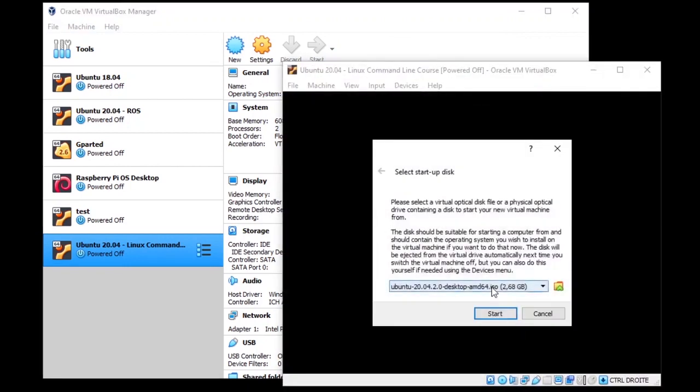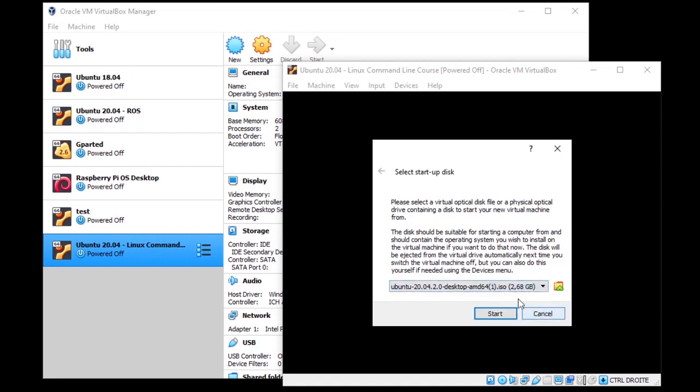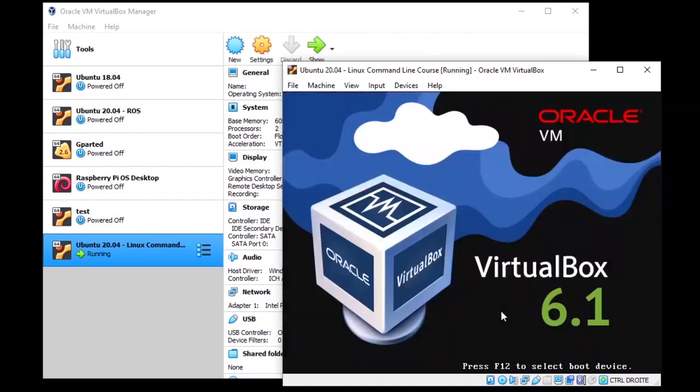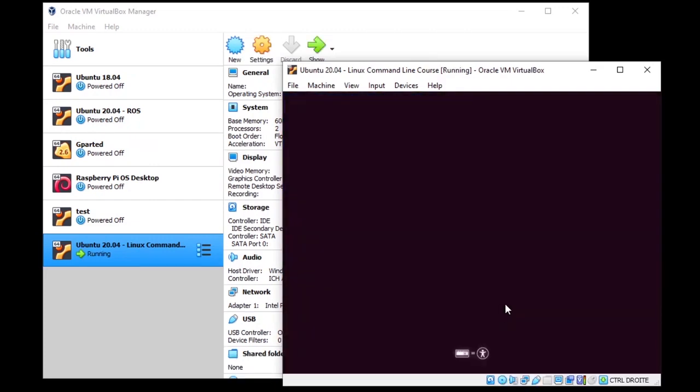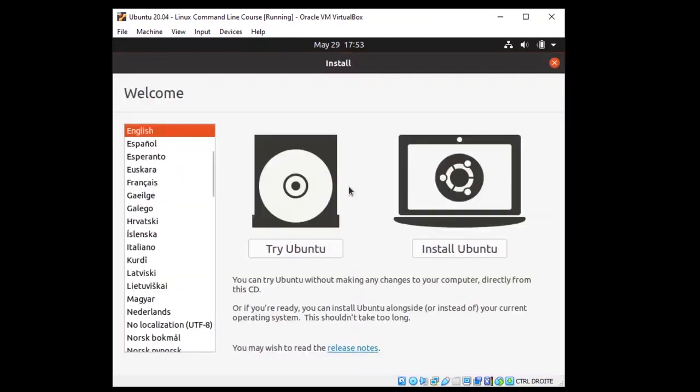So you confirm this. Actually, I have that one, I have downloaded 2 ISOs. You continue with start, and then you can see it's going to boot. And you are now in the install menu of Ubuntu.